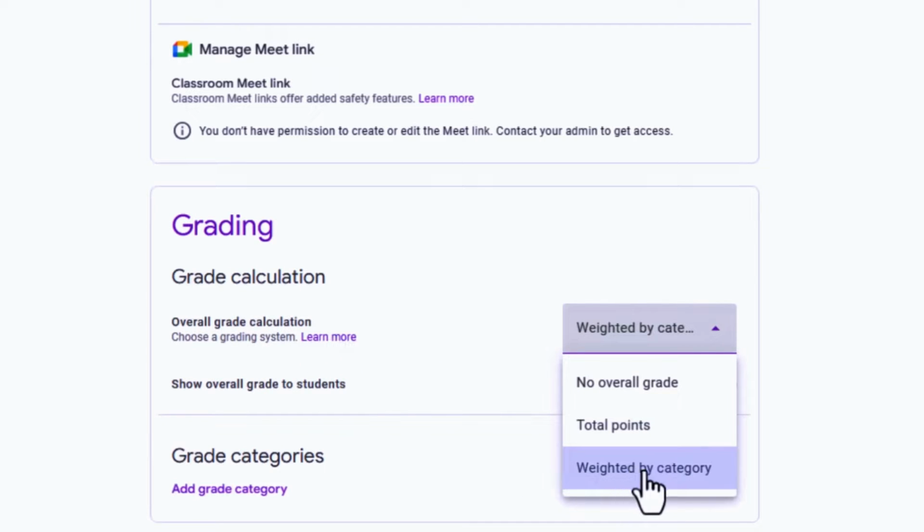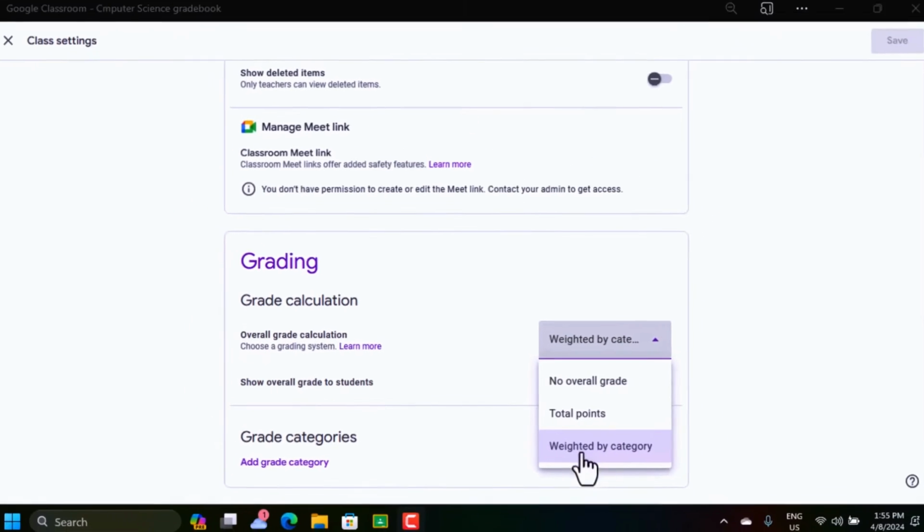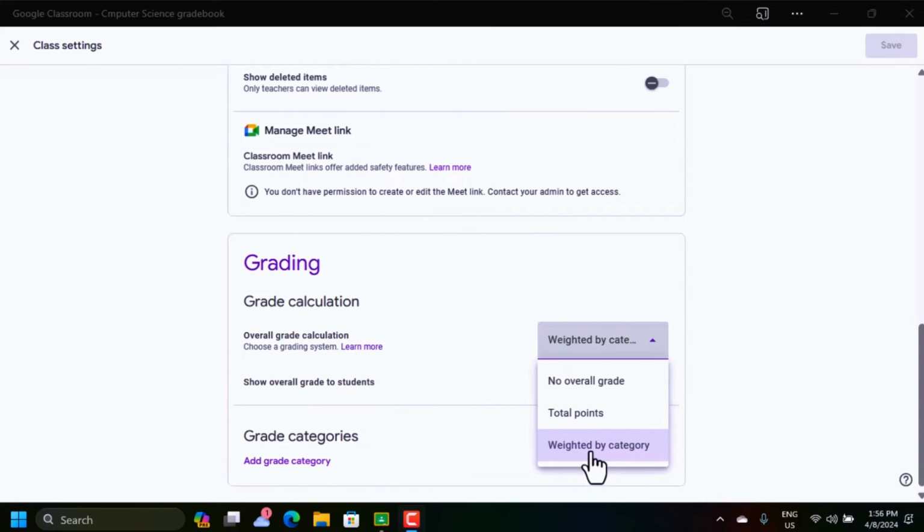Weighted by category allows you to customize the grading options. For all the tests you have in your class, you will have to do this manually. Otherwise, all your students' tests and grades will be incorrect.